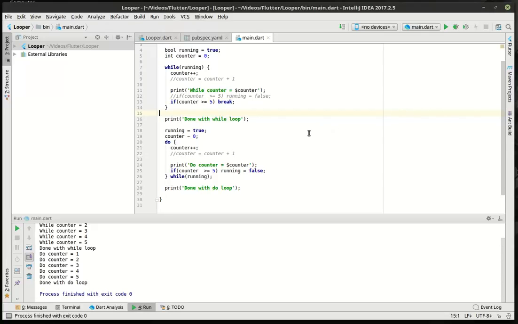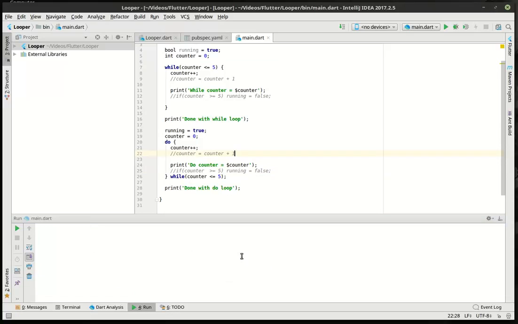So which one should you actually use? Well, it depends on your situation and what you're trying to do. You could also say, well, counter is less than 5. I'll actually say less than or equal to 5. And let's do this. We're just going to ignore that whole running variable. Clear our buffer.